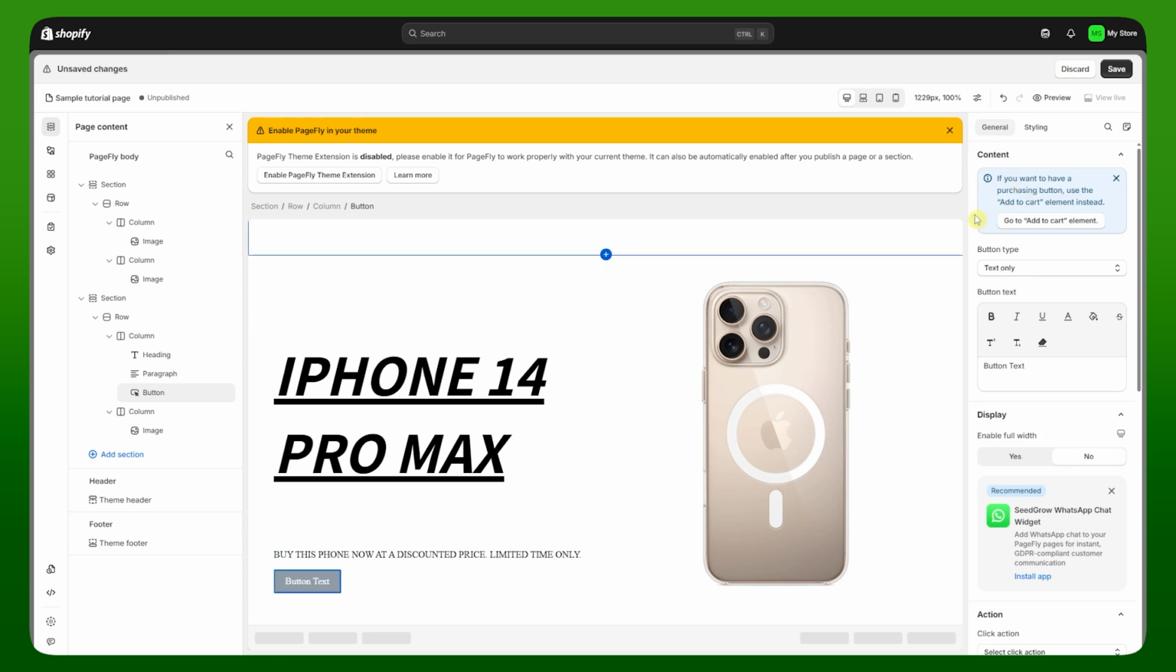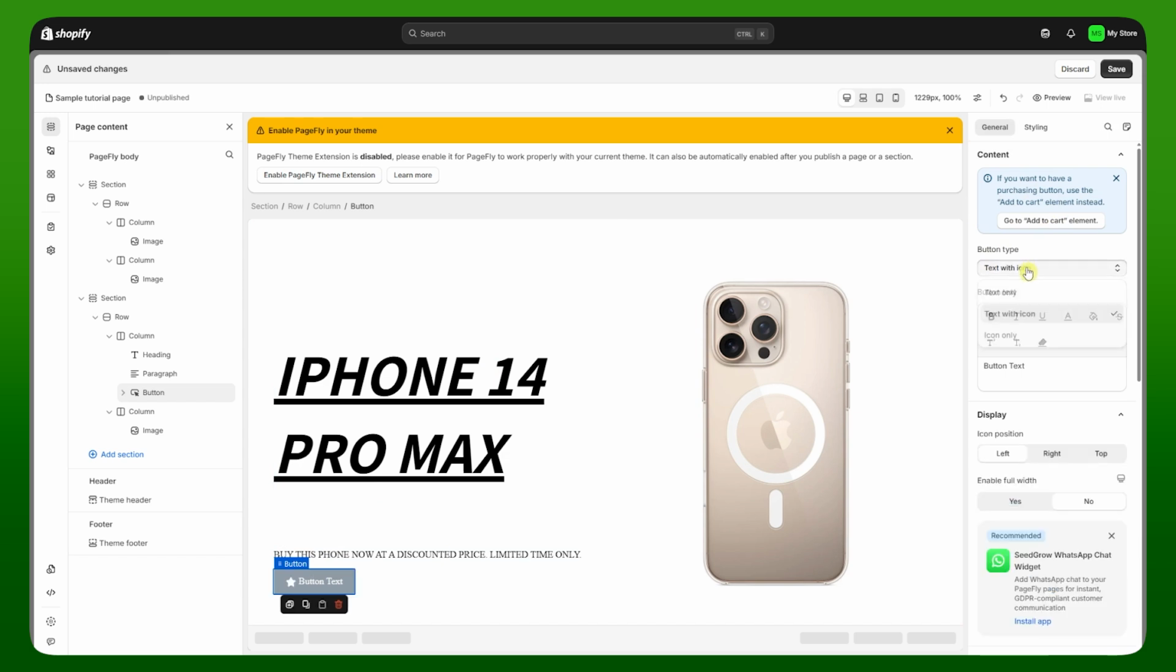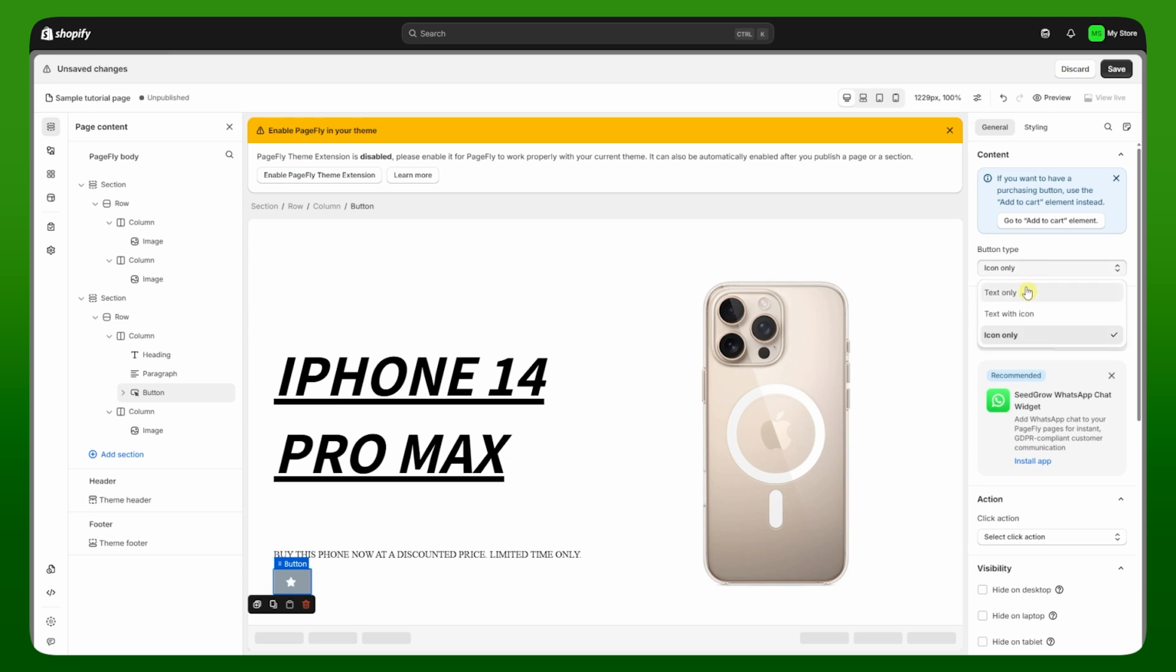But as for this one, I'm just going to proceed with this button. So I'm just going to ignore this. And from here, we could choose the button type. We can go for text only, text with icon, or icon only. In my case, I'll just go for text only.